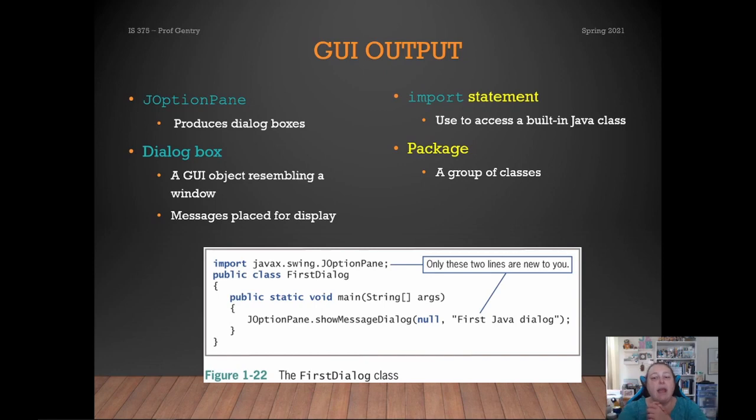Okay, now everything up to now has been command line. Let's create our first GUI output. In order to create a GUI, you need to add 2 new lines, okay? So we're going to use something called a JOptionPane. This is going to be a basic dialog box, and a dialog box is just going to be a window that pops up that's going to display information.